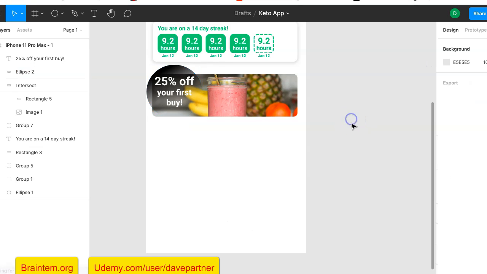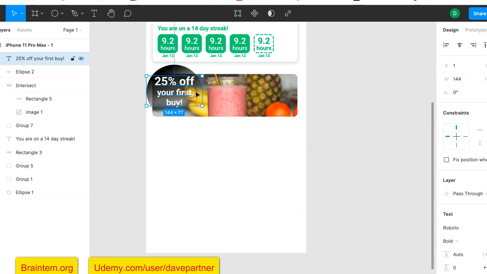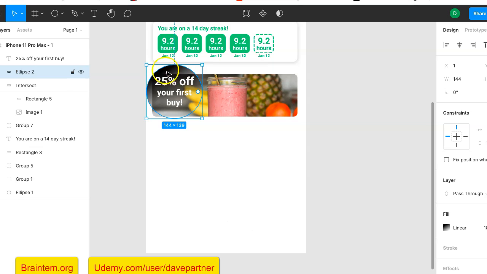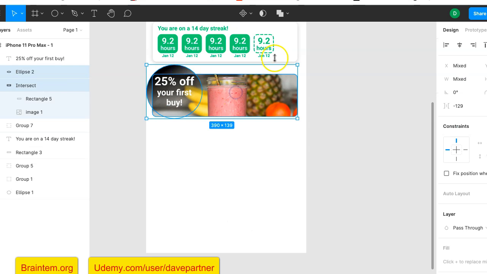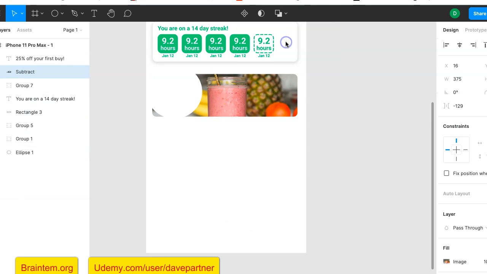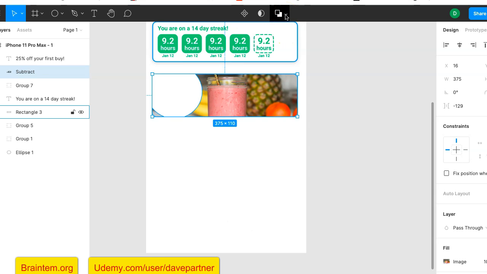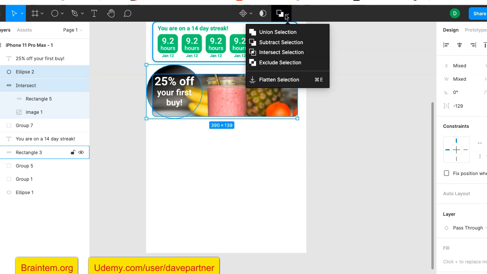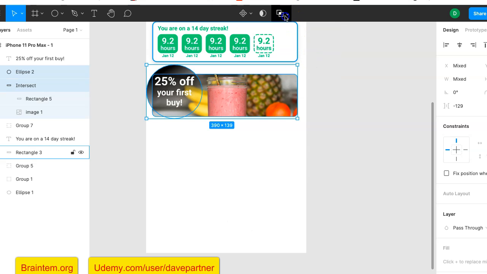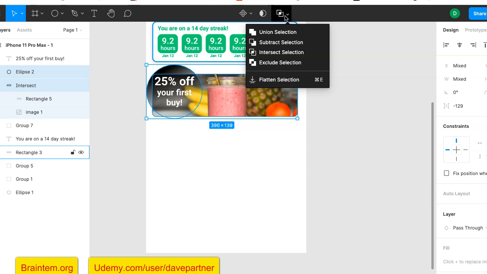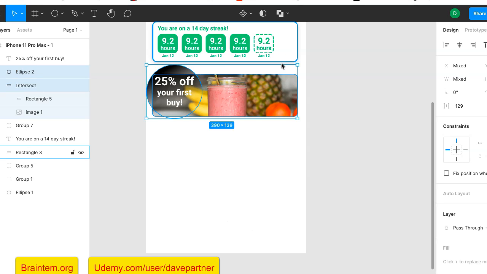Okay, so something like this, but then we have to eliminate the outside circles. So we'll click the circle and then click this, and then we'll try one of those, subtract. Oops, Ctrl Z. Try intersect. Oops. So sometimes just getting the right one is a bit of a challenge.